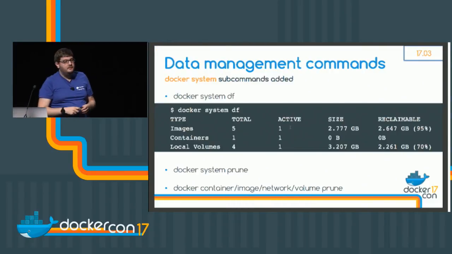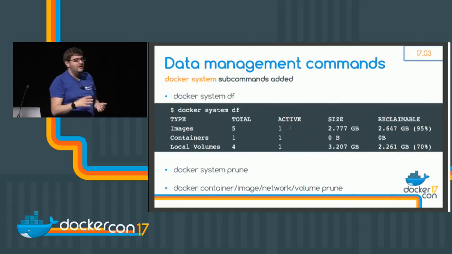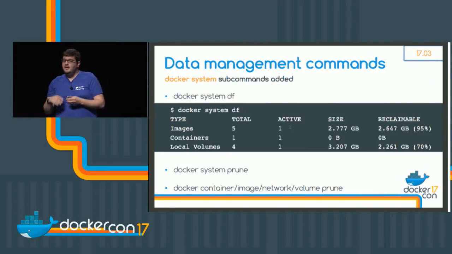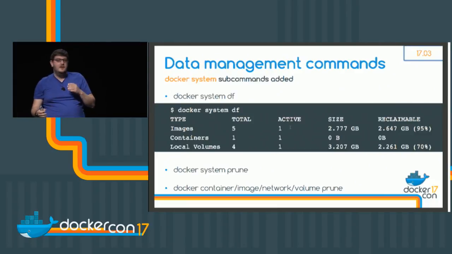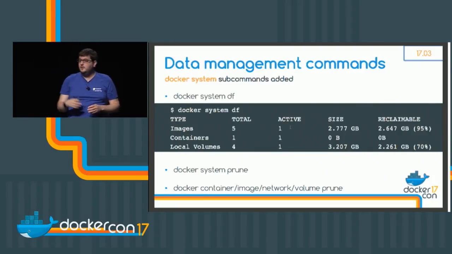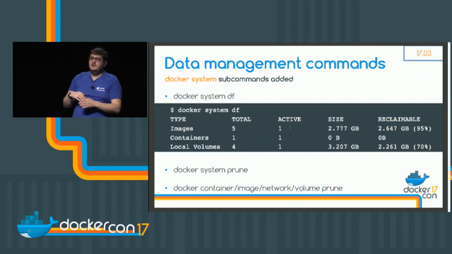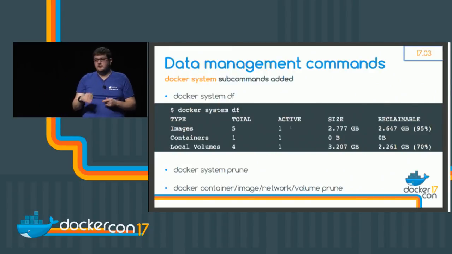First, this one was introduced in 17.03. We introduced some data management commands. I've been working at Docker for 4 years, and one of the most common requests we always had, the most common issue, was basically, where is my disk space? Why is Docker using so much space? How can I clean up? So we finally solved the issue with the docker system df command. It's going to show you all the space used by Docker and basically what percentage of this space you can reclaim because it's not used.